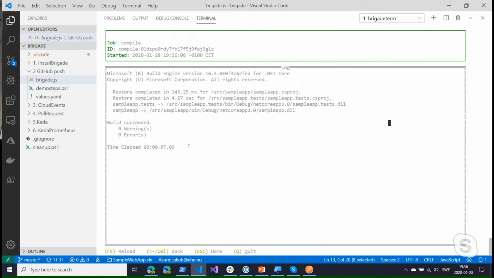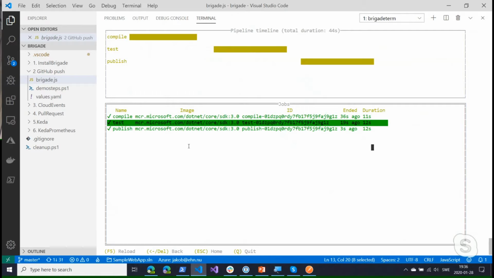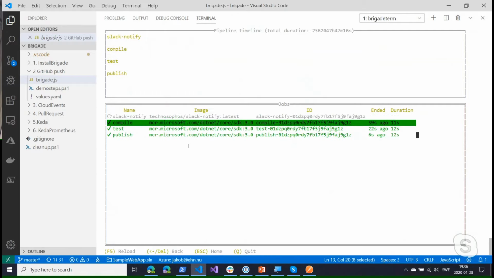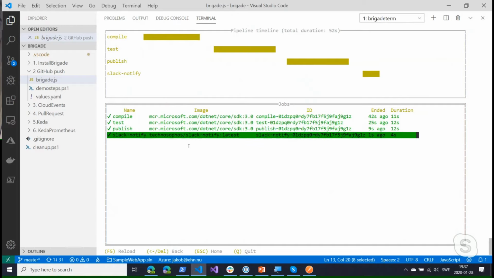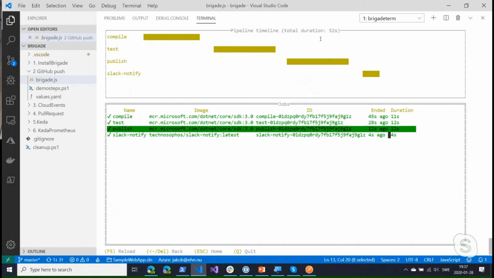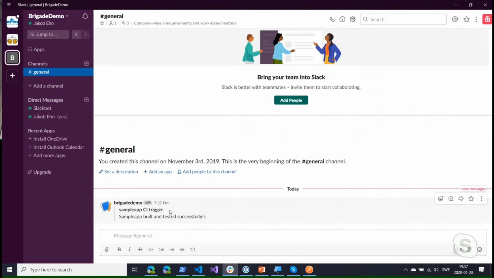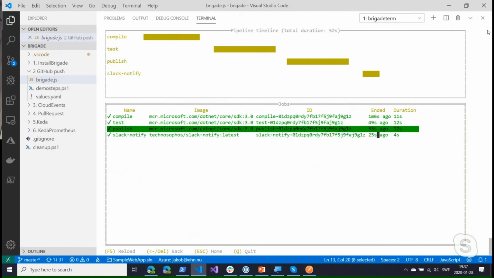So you can see that this kind of mimics a very simple CI/CD system. And it's doing a compile, it's doing test, it's doing publish, and finally, as you can see here on the timeline, it's ran Slack notify. And if that thing worked, I also should see a message being posted here. So you can see that this message just came in here, just says that the sample app was built and tested successfully.